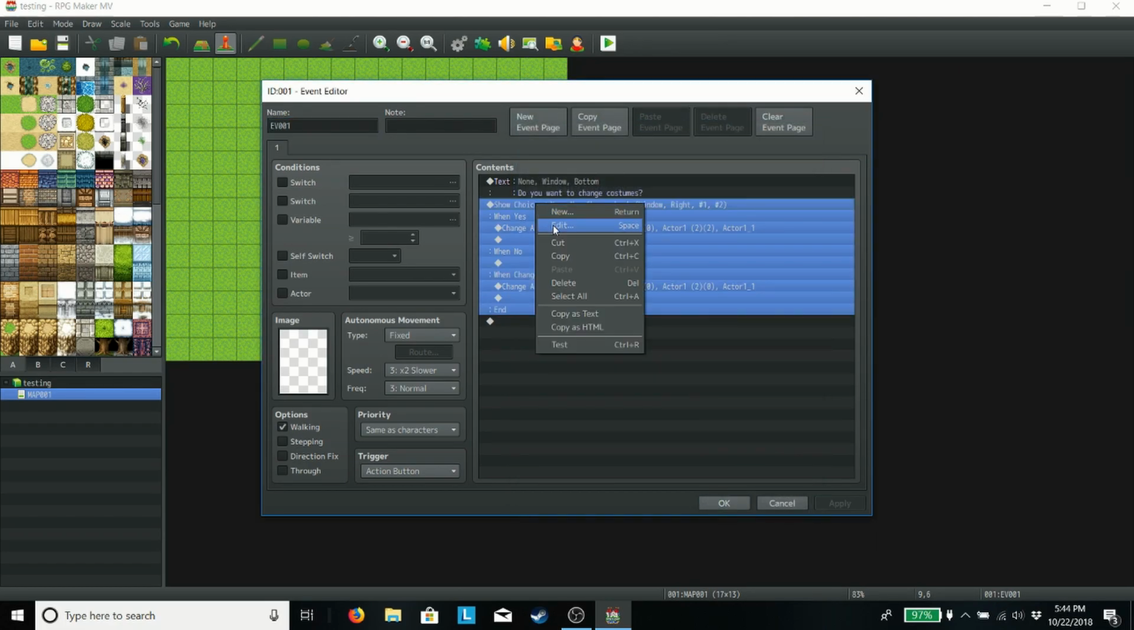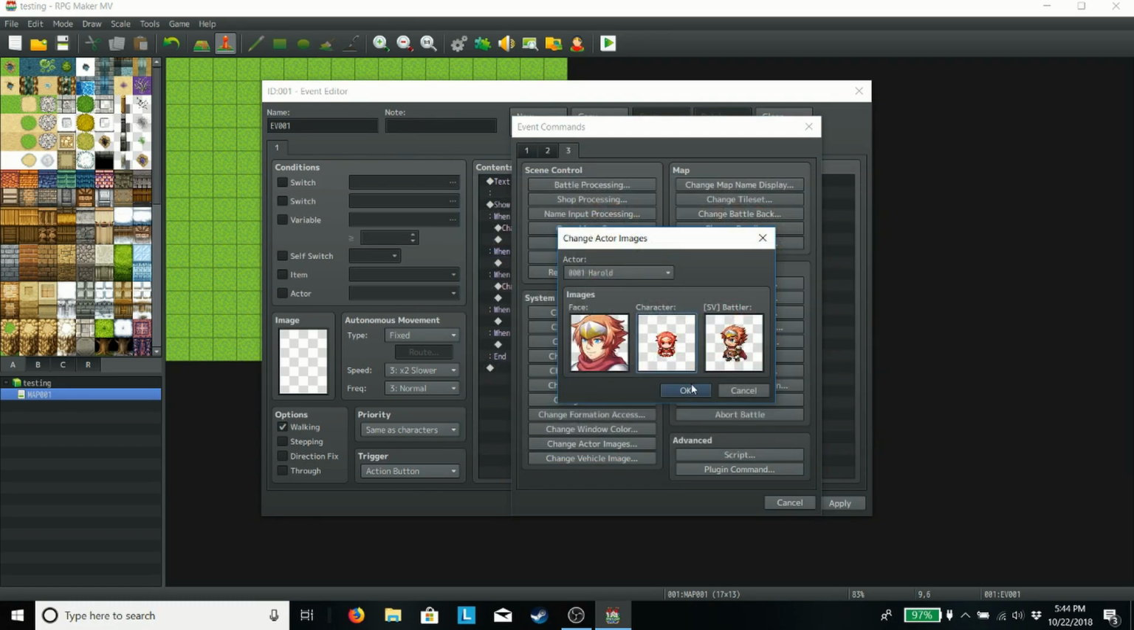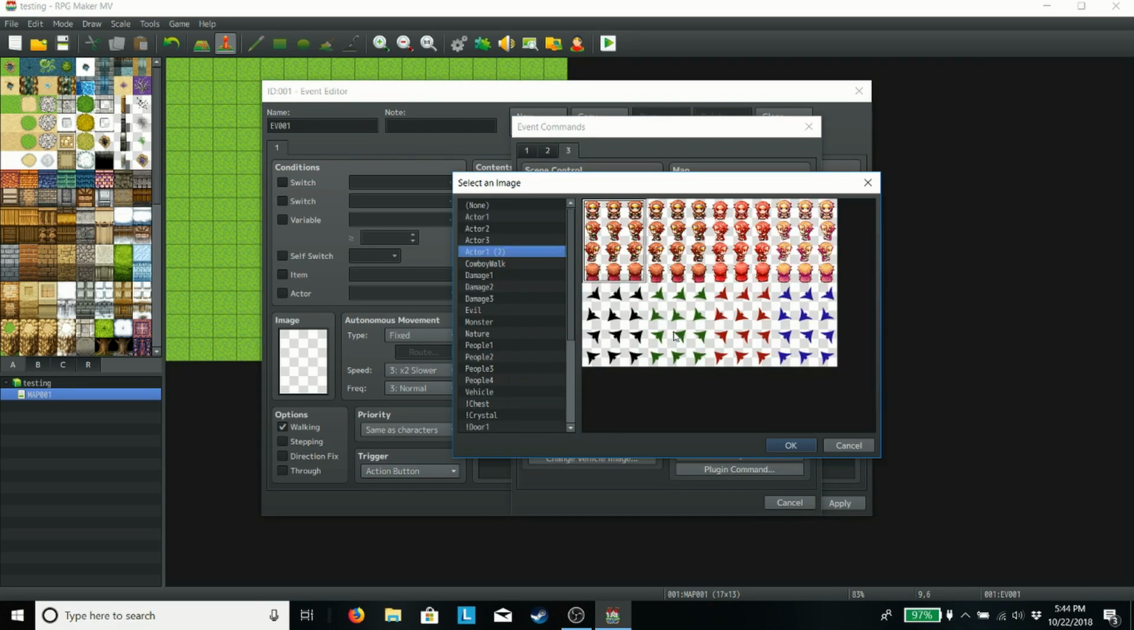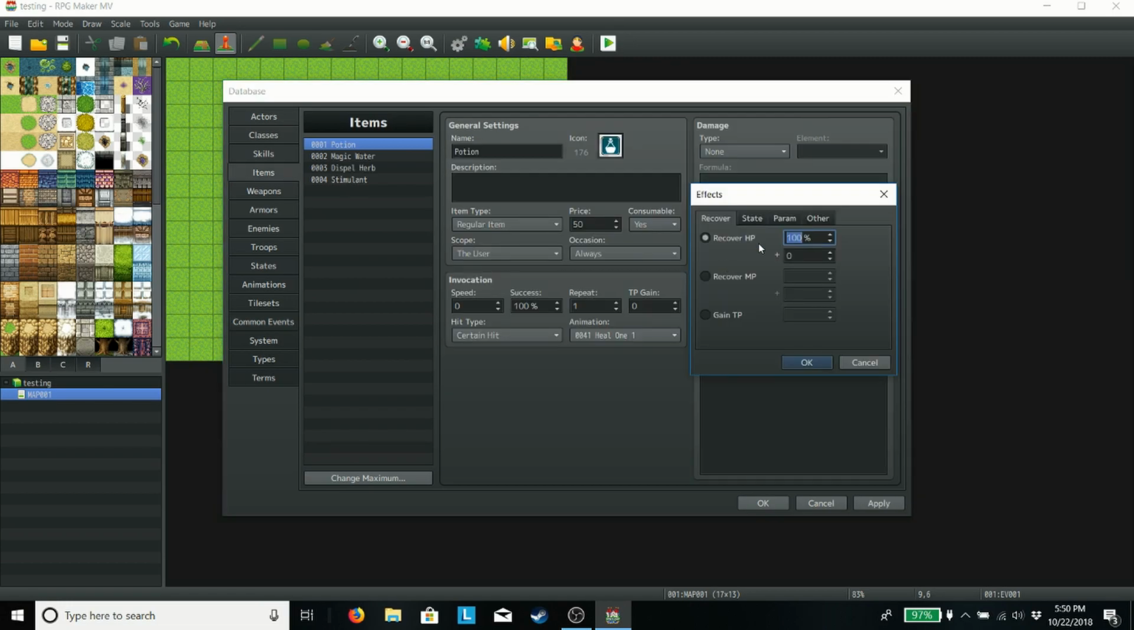If you wish to give the player an option, just create another Show Choices event inside of yes and have it list all of the costume's names. Then set a Change Actor Images that switches the graphic to said costume inside of each option. You can also do this with items. Just put all of this eventing inside a common event and run it with an item.